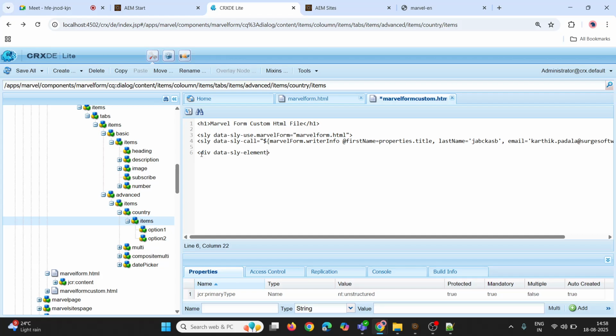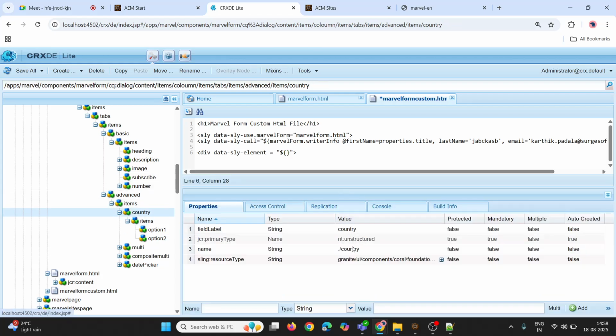So element is equal to, whatever the data I want to get, whatever the data I want to replace, that replaceable value will be specified inside the element. So inside the double quotes we'll specify the value: dollar curly braces, and inside these curly braces, whatever data is stored in the country, so simply call this value country.